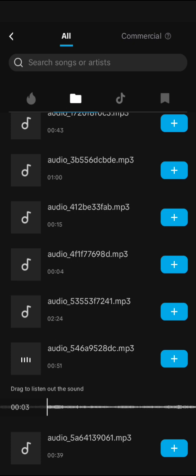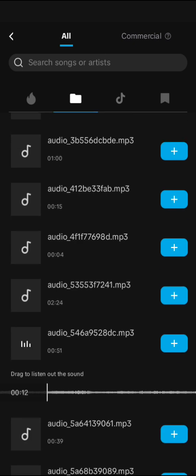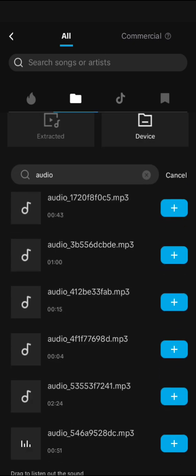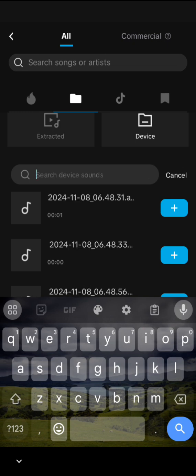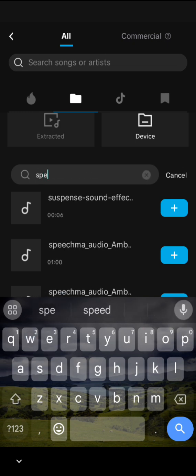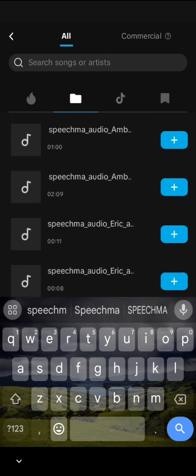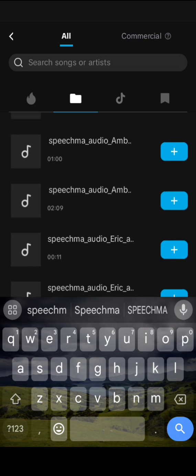Okay, this particular audio is what I'll be using for my background sound, but I won't be adding this for now. Let me look for the new voiceover that I'll be using. I got this from Speechma, so I'm searching with Speechma. So let's play.